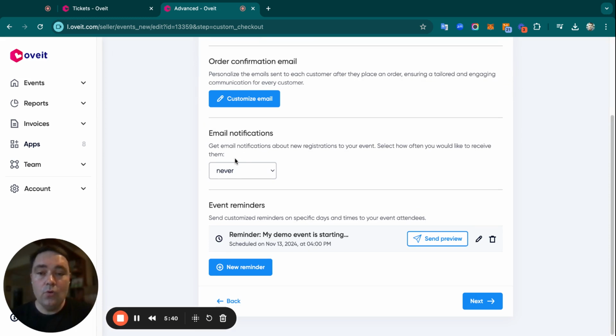The next section is email notifications. How are you going to know when someone is purchasing something from you or is registering for your event unless you continually log in from Oveit? Well, one of the options is selecting after each sale or after each registration to receive a follow-up email containing the data of whoever has registered to your event. Or you can choose daily to get a daily summary of all of the registrations and or orders.